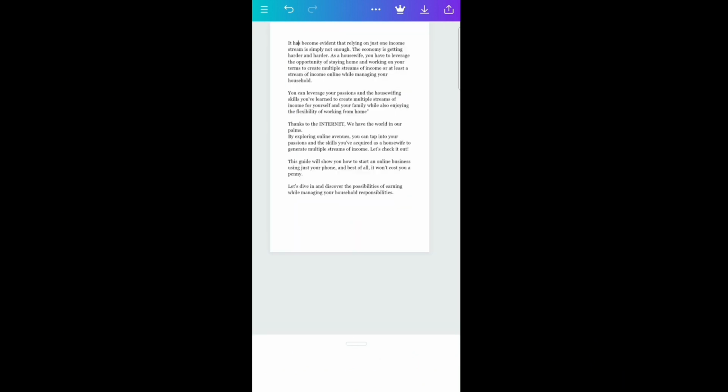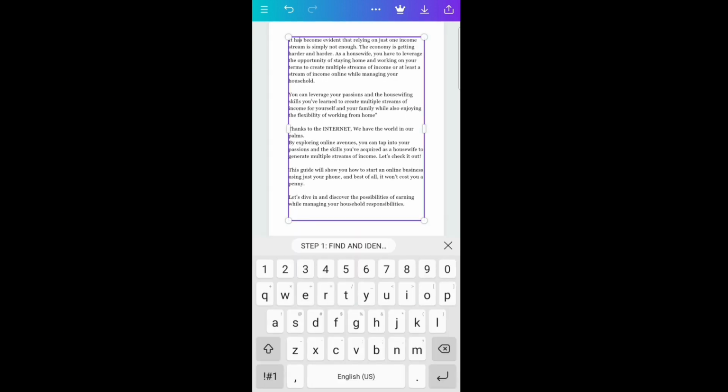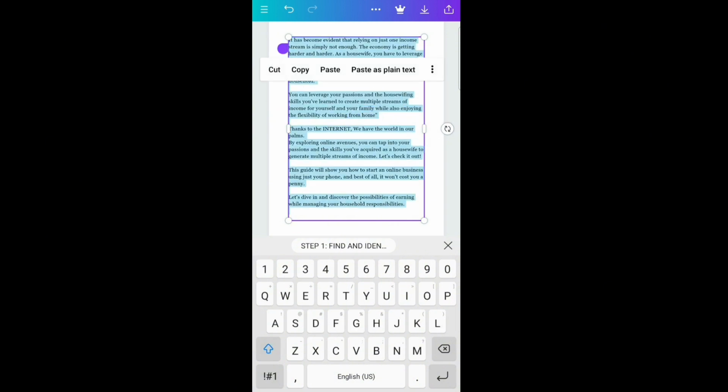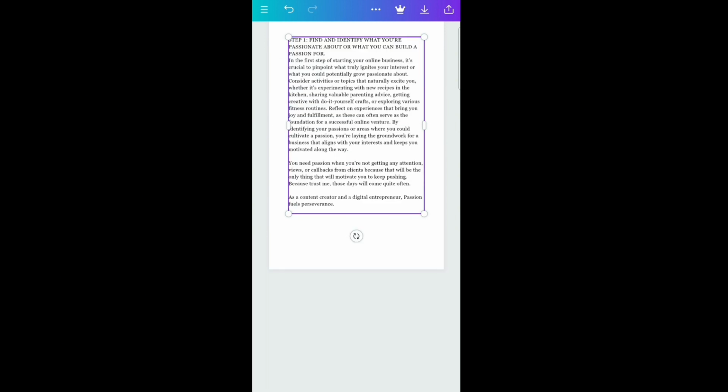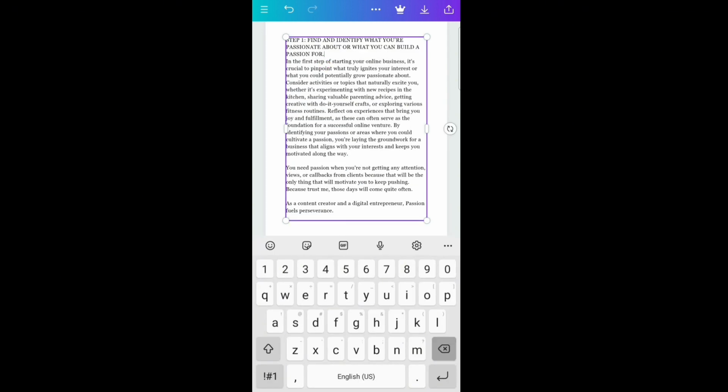So to edit it, just simply double tap on the text box, and then select the entire text, click select all, and then click the paste option. So it's going to paste in the text that I've just copied from our source.